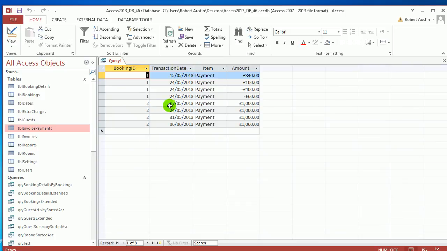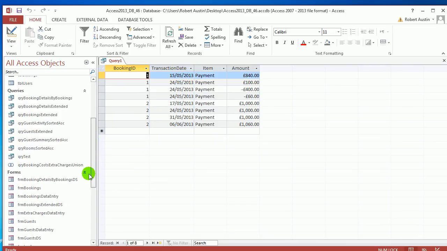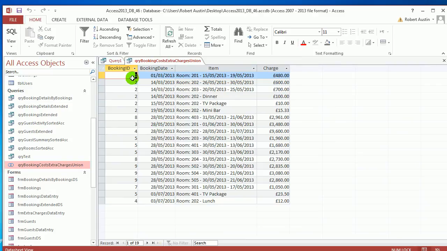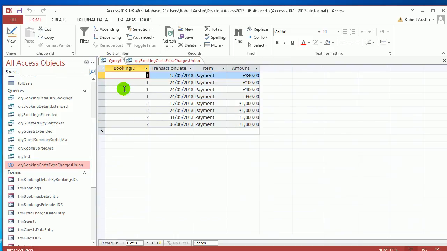Okay, looking pretty good. Now if we open up the query we made in the previous video, we had the ID, we had the date, we had some text, and we had the charge. And in this one we've got the ID, the date, some text, and the charge. So there, that means we can actually put them together. So what we now want to do is, let me think.